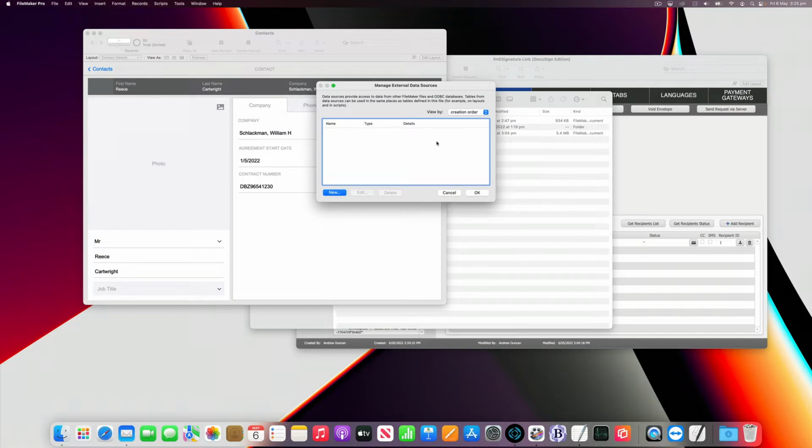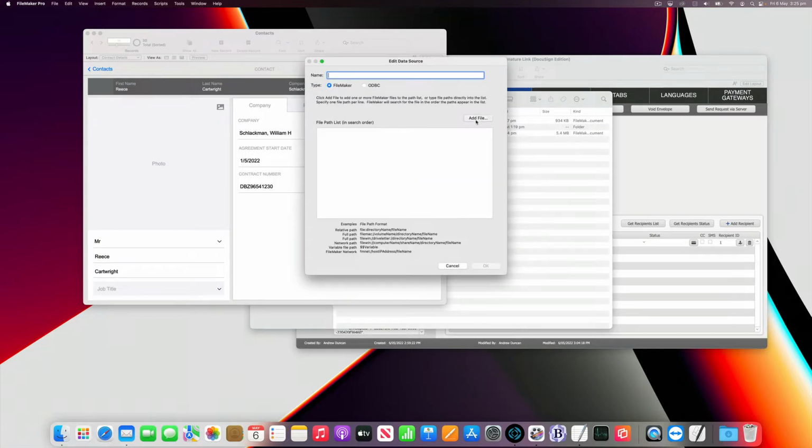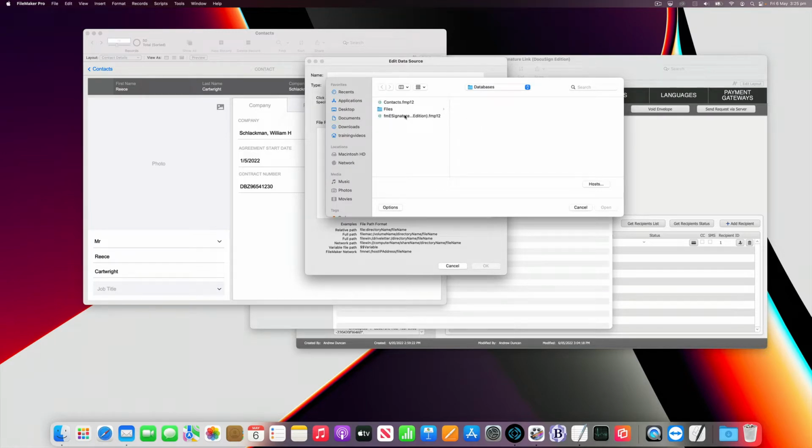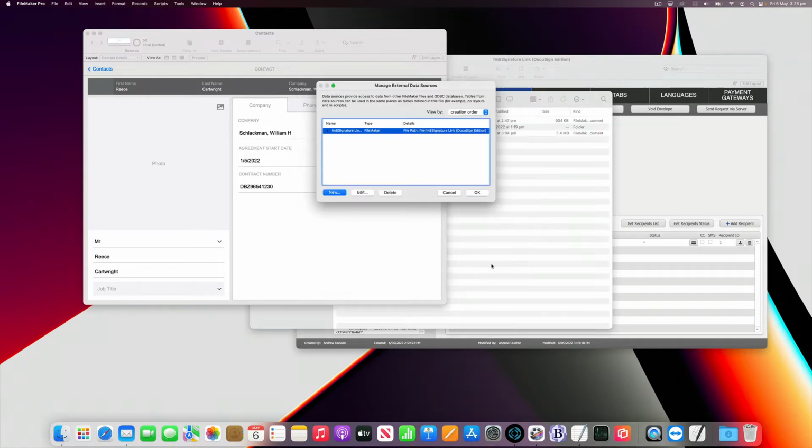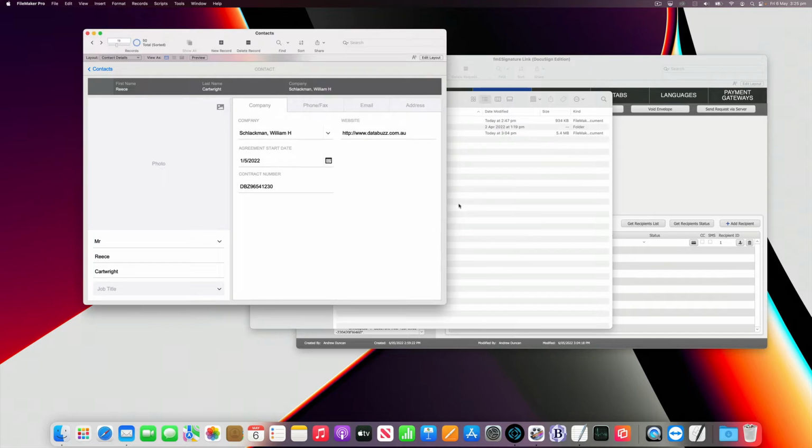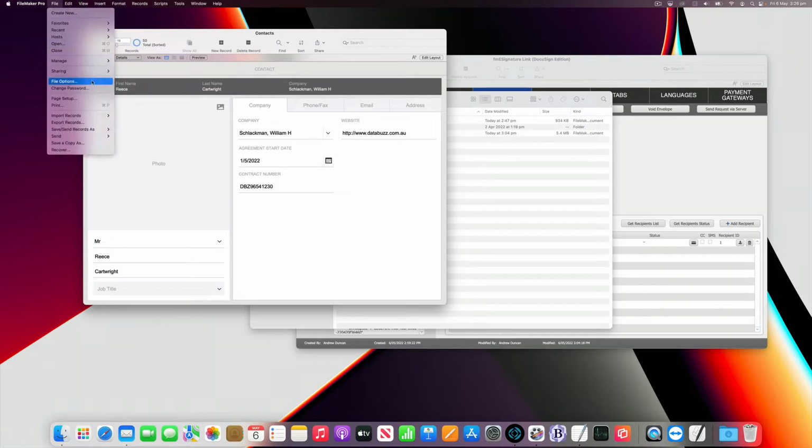Once again we go to Manage External Data Sources, click the New button, click Add, and select the fmESignature link file, and we click OK and OK. And this now allows us to access the schema or the tables in the fmESignature link file. So we're going to create a number of new layouts and a number of new table occurrences. So let's go into Manage Database.